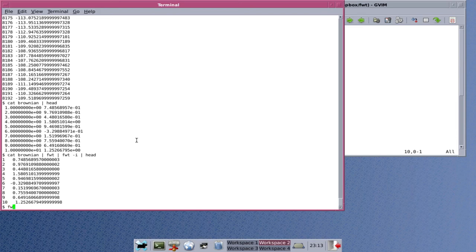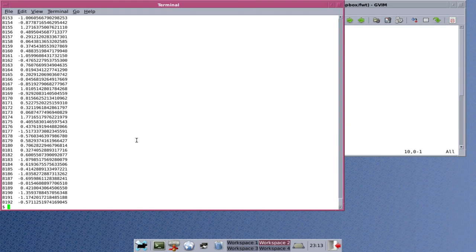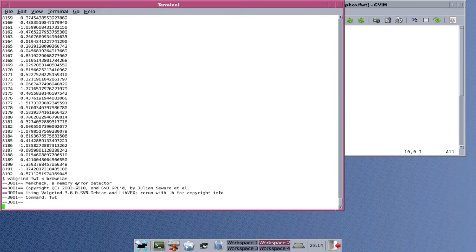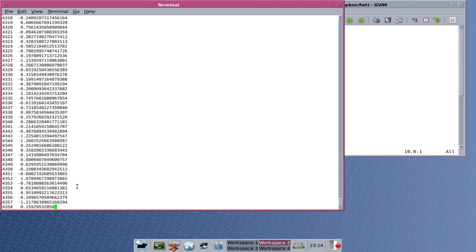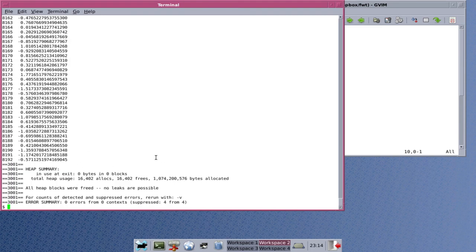One other way that you can get data into the fast wavelet transform is by using the indirection operator. In other words, the less than symbol. Like so. This is useful if you want this output to be the input of another program. For example, Valgrind, a memory profiler. When I'm using Valgrind, I have to check the usage this way. Works a little slowly. And here is the output.